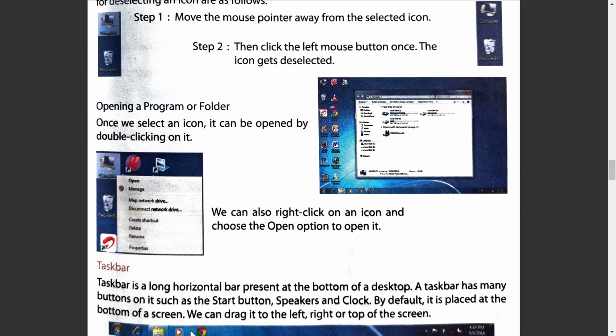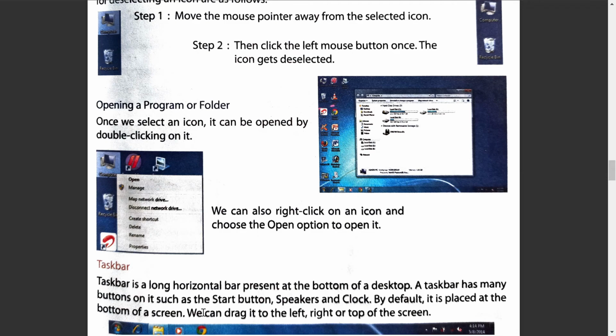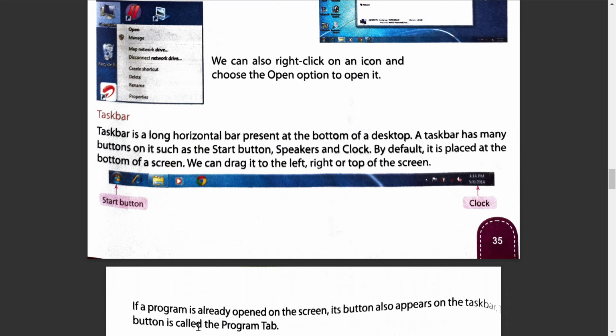Next is the taskbar. As I have told you, there are three things that can be noticed as soon as you open your computer: the desktop background, icons, and the third one is the taskbar.